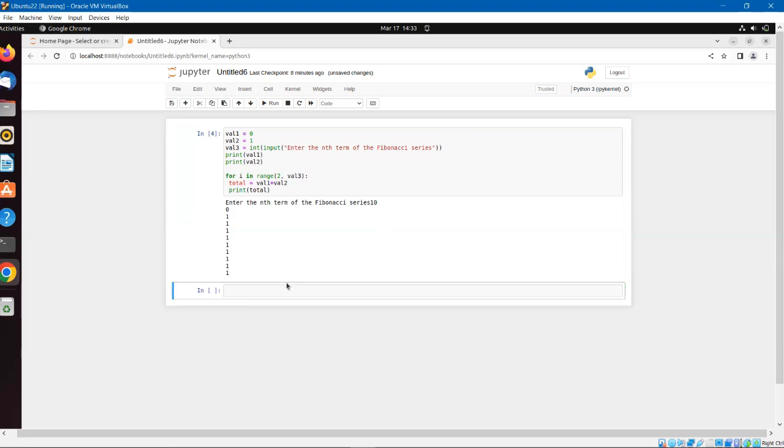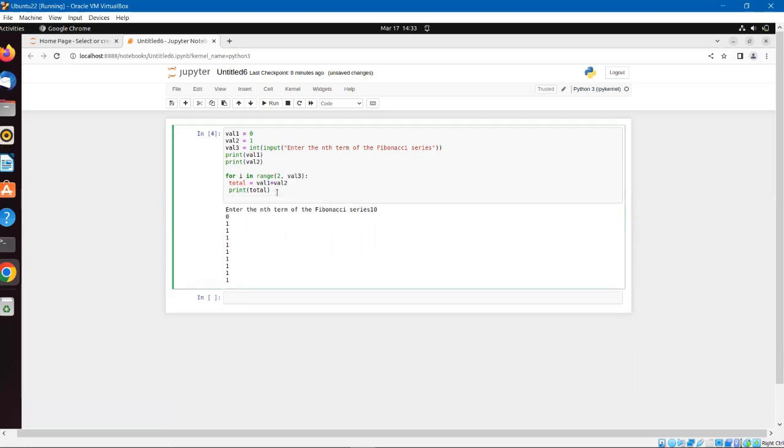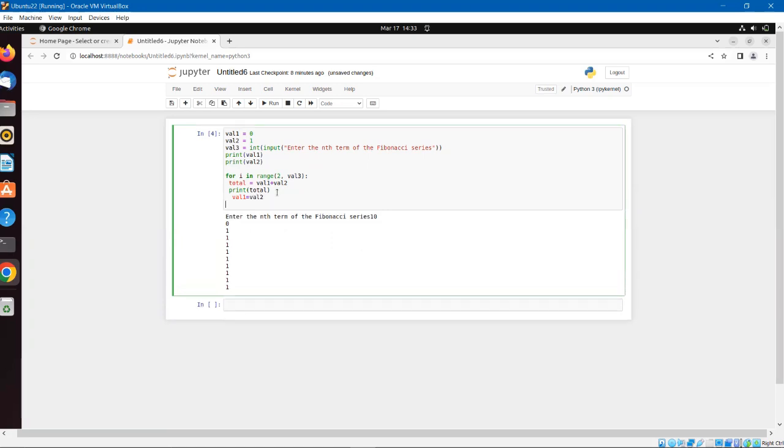Okay, I got 10 values now. You can see that there are 10 values. But I am not getting my Fibonacci series again. What do I need to do? What you have to do is a very, very simple thing. You can make the val1 as val2, and you can make val2 as total.